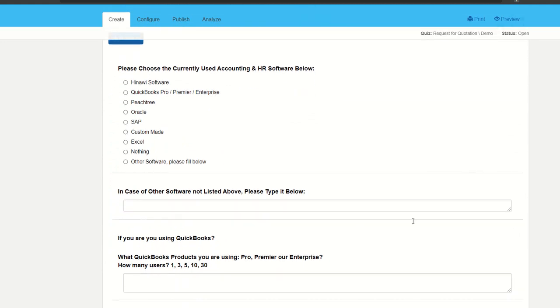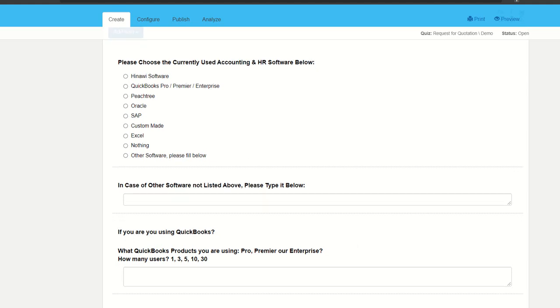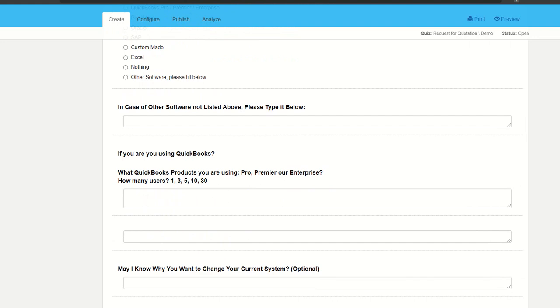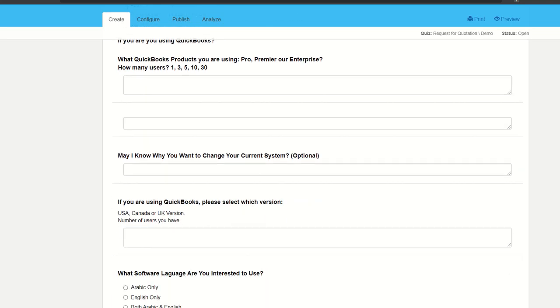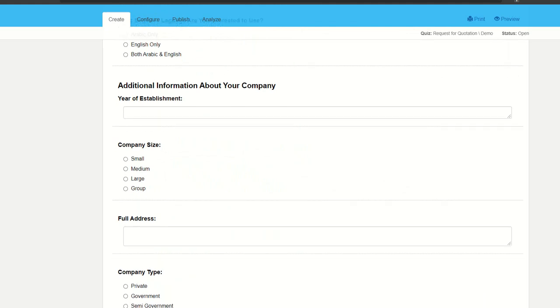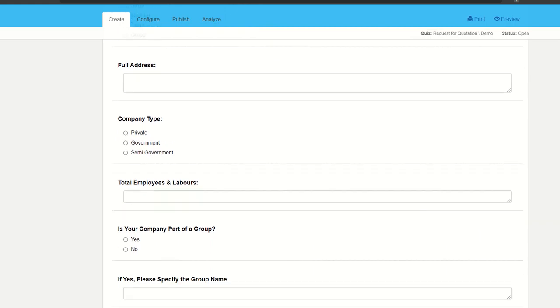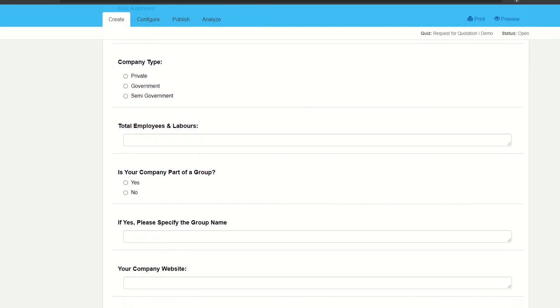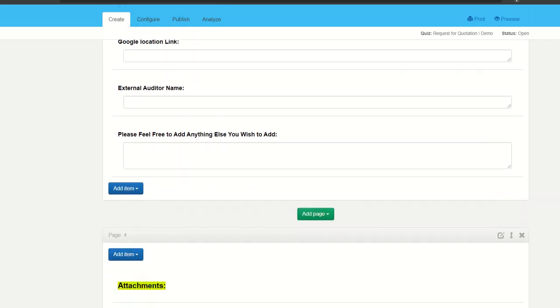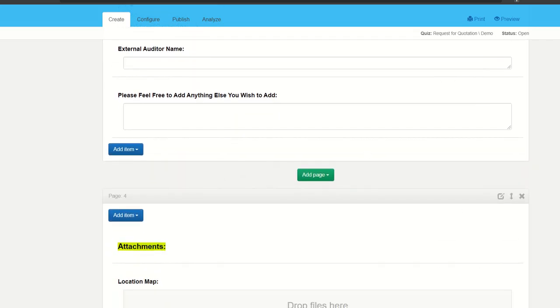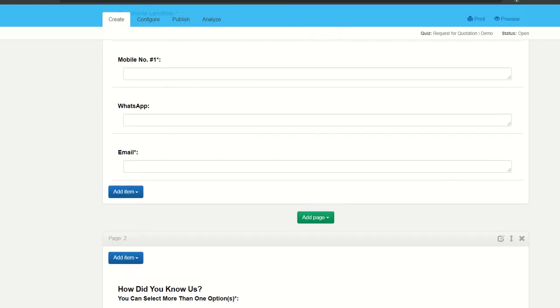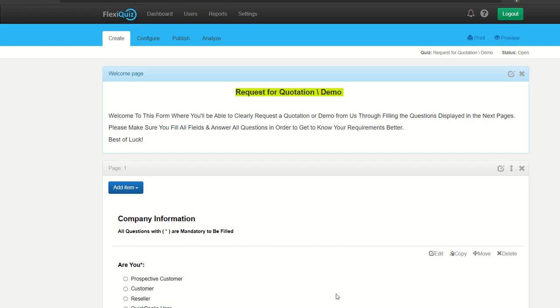And here we can also know whether they're currently using QuickBooks or any other accounting software. From this point, we can know whether they will request integration between QuickBooks and Hinawi Software ERP, or whether it's just the standalone version of Hinawi Software ERP. Then there is more information if needed: additional information about company size, type, whether private, government, or semi-government, total number of employees, any comment if needed, and any attachments. So this is how it looks.